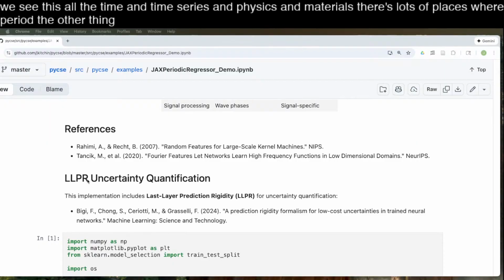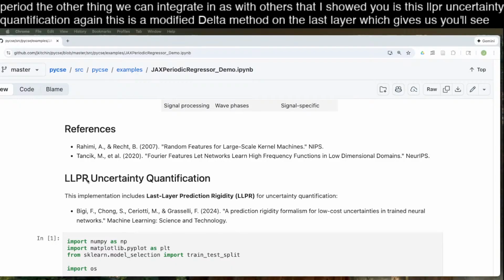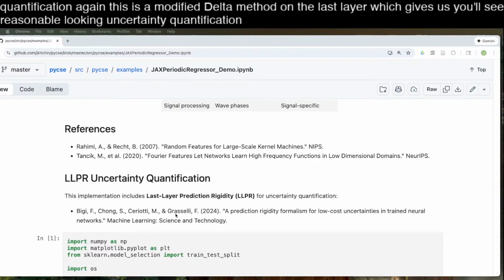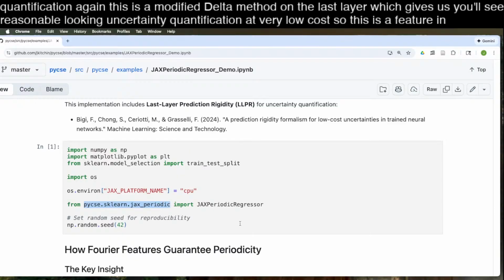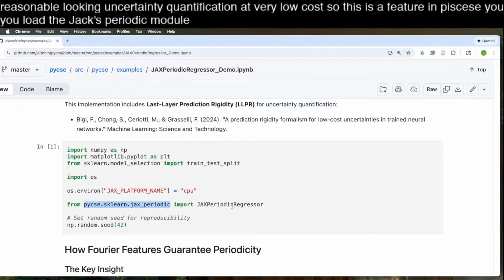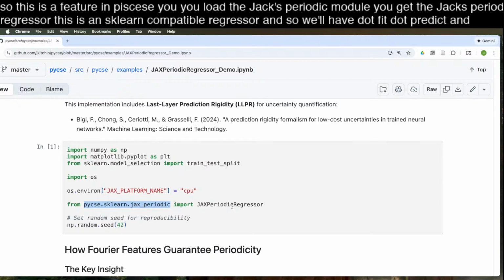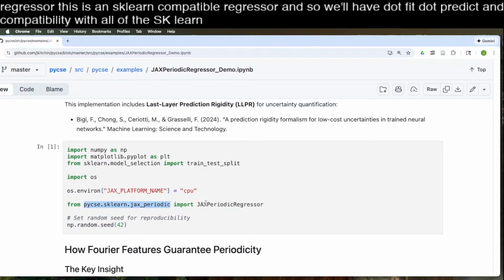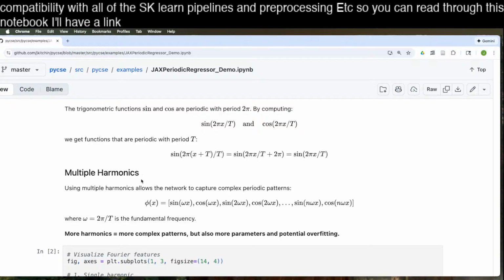The other thing we can integrate in, as with others that I've showed you, is this LLPR uncertainty quantification. Again, this is a modified delta method on the last layer, which gives us, you'll see, reasonable looking uncertainty quantification at very low cost. So this is a feature in PyCSE. You load the JAXPeriodic module, you get the JAXPeriodicRegressor. This is an sklearn compatible regressor, and so we'll have .fit, .predict, and compatibility with all of the sklearn pipelines and pre-processing, etc. So you can read through this notebook. I'll have a link in the video description.